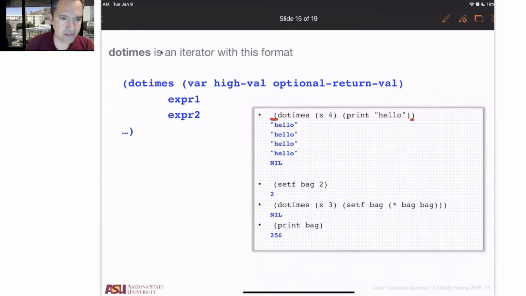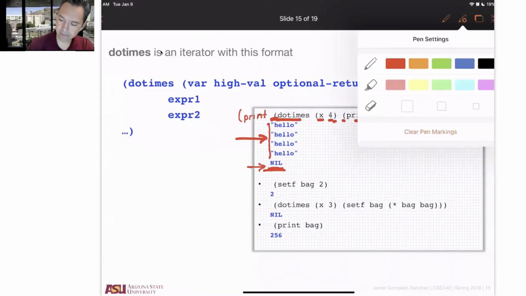Parentheses, parentheses. Dotimes, and my variable is x, and I want this one to run 4 times. And the instructions that I want to run 4 times is this one, parentheses, parentheses. I want to print hello 4 times. The result, when I run the program, I have hello 4 times. And because I do not specify any return value, the return value is nil.